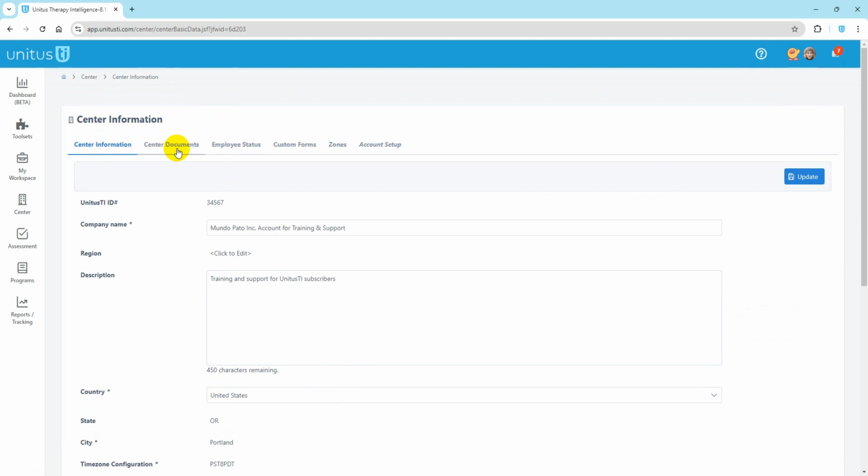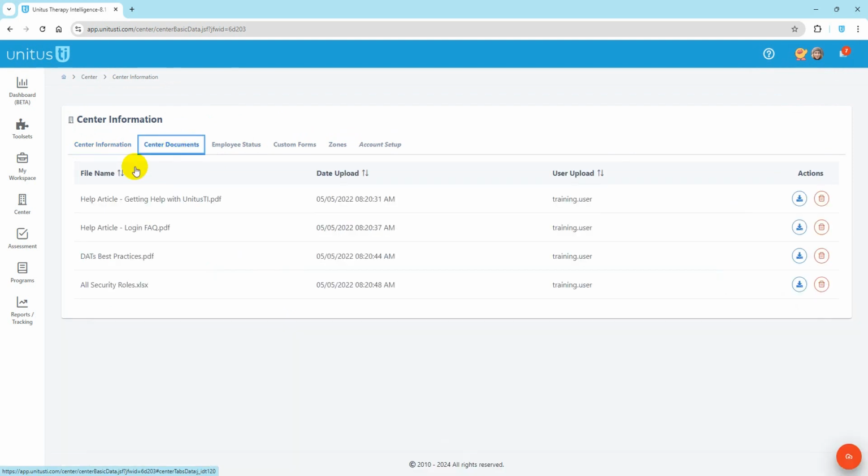You'll also notice a Center Documents tab here. We've uploaded into your account certain help documents that we think are handy to keep right here, including that security roles document I mentioned earlier. This is the roles guide in an Excel spreadsheet where you can see the roles that are available for your users and what permissions they contain. You might want to download this and keep that handy as you're creating your users.